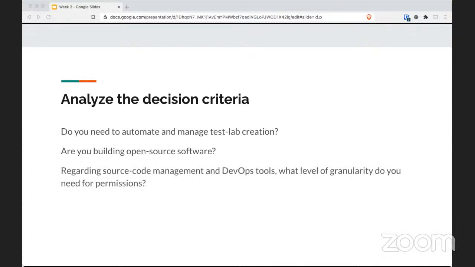Regarding source code management and DevOps tools, what level of granularity do you need for permissions? Well, GitHub works on a simple model of read-write permissions to every feature. Azure DevOps has a much more granular set of permissions. So the answer to this question is, it depends. Do you want to just do read-write? Then GitHub is probably the way to go. If you want granularity, Azure DevOps.